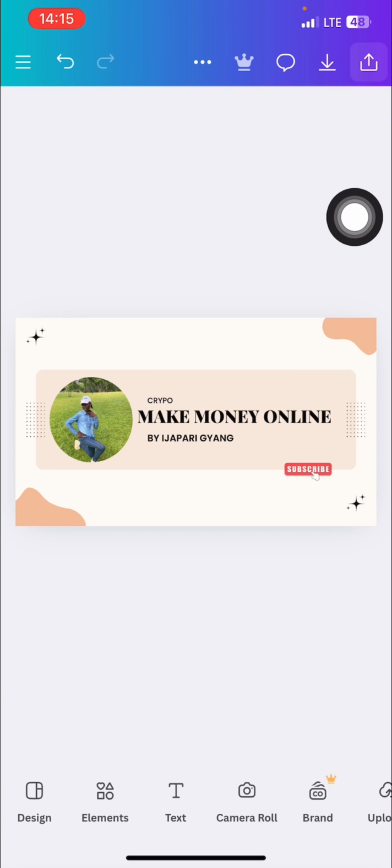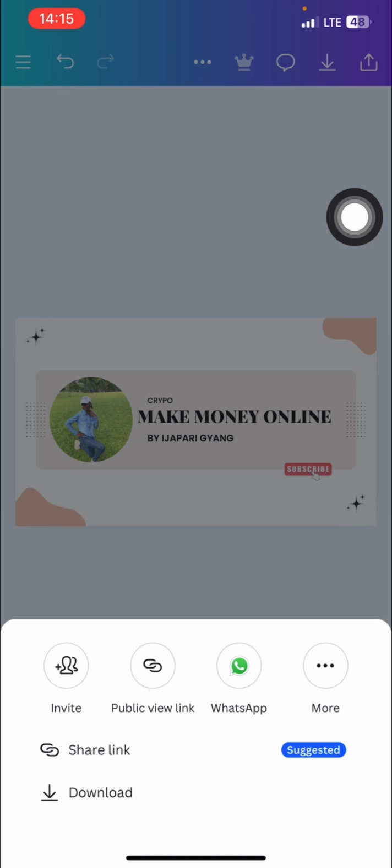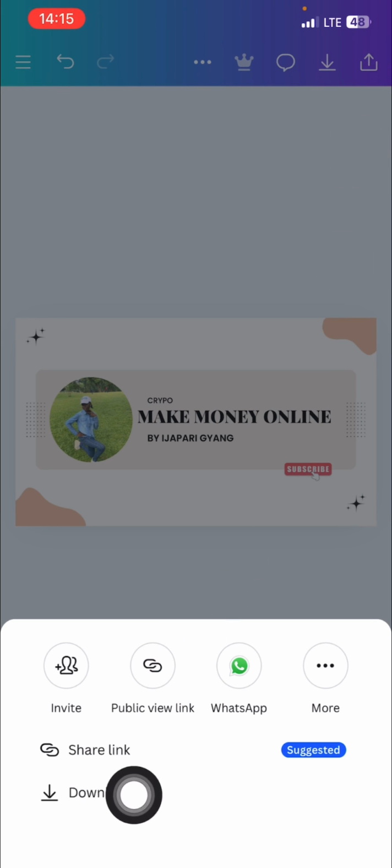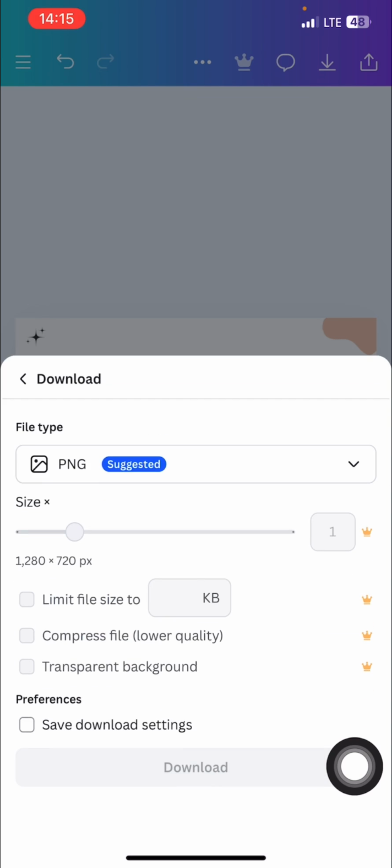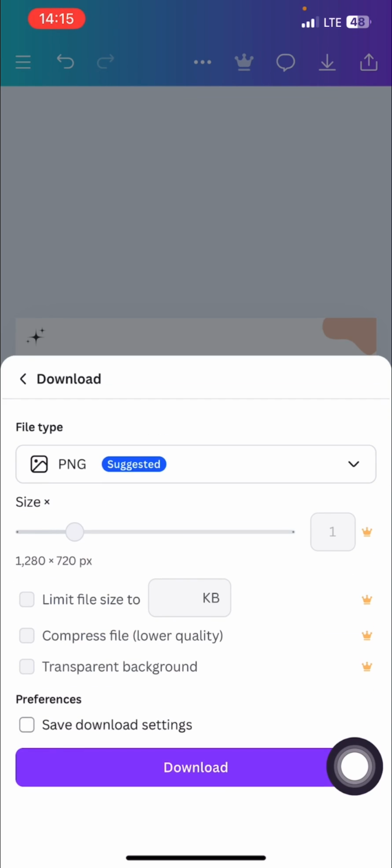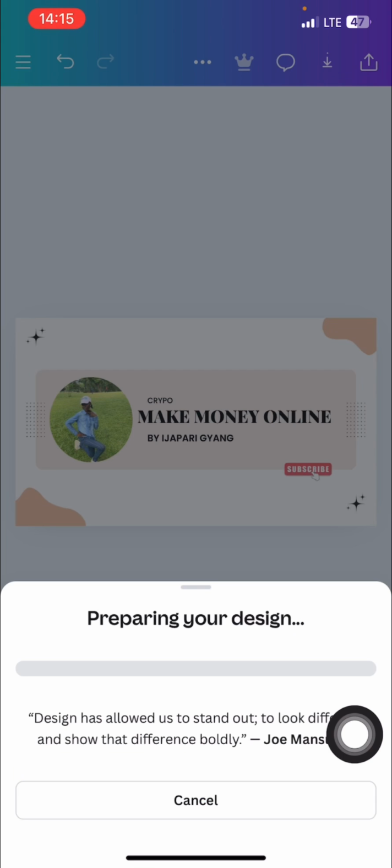Then I will export it. So let me click on it to export. If you click on it here, you see this download. I'm using an iPhone, so if you are using a different phone, it might not be exactly the same, but just pay attention and rewatch it. So I will click on download.